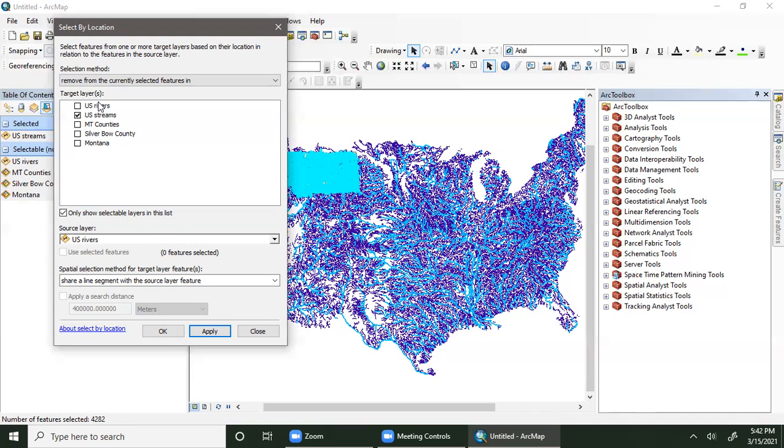Share a line segment. 4,282. Perfect. Yeah, you're good. You're all set. Okay. Everybody comfortable with this? All right, let's see what's next.